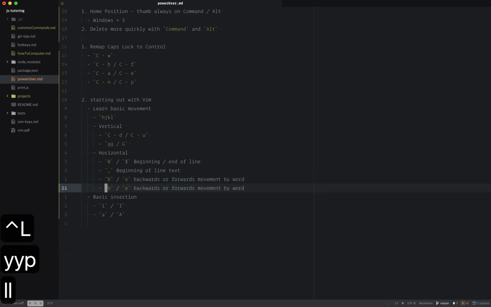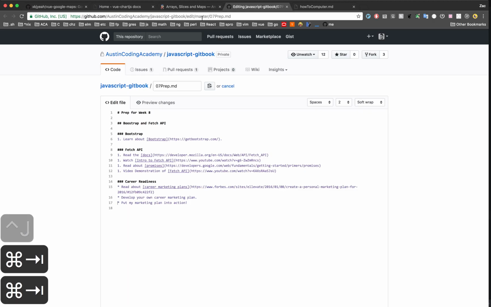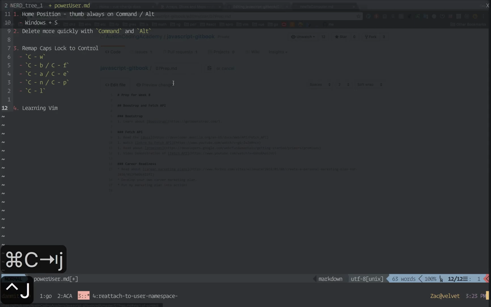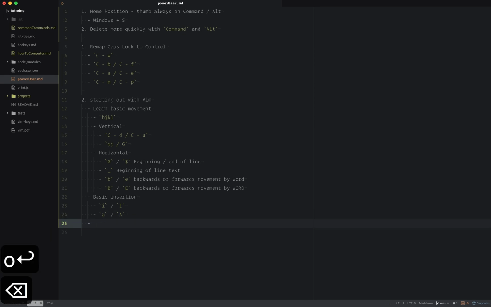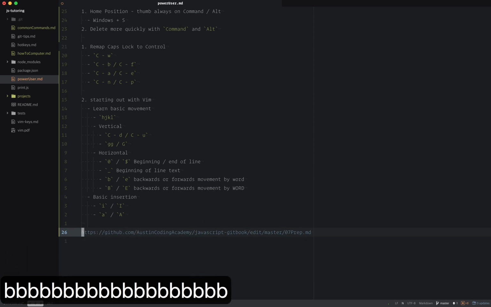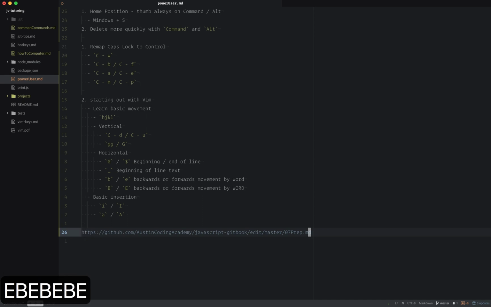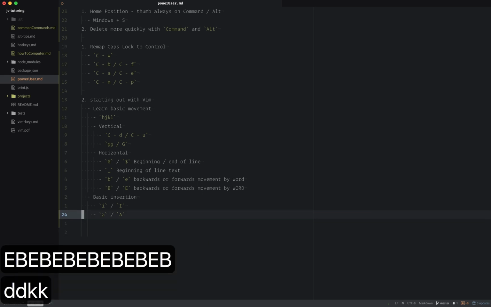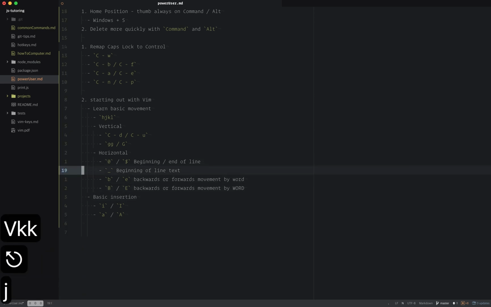There's also capital B, capital W and capital E, and those refer to capital words. Capital word would be like if you had a URL in your code somewhere, you can go through all the individual parts of it like this, or you can go across the entire word. A capital word is a body of text with no spaces in it. So that's pretty nice. But I wouldn't worry about that too much. These will get you pretty far.